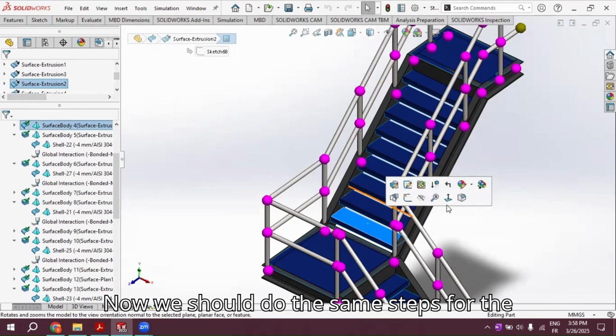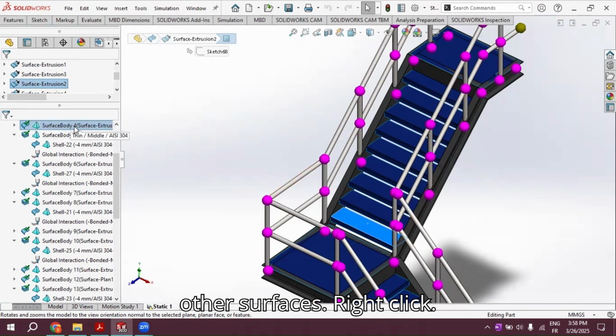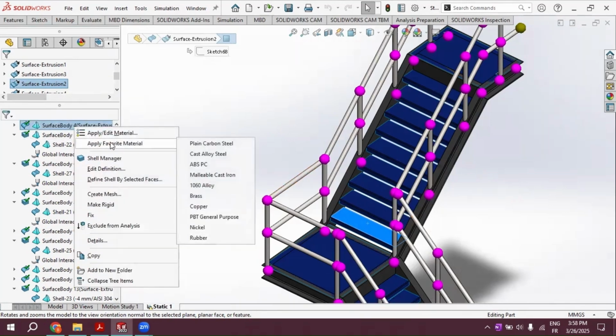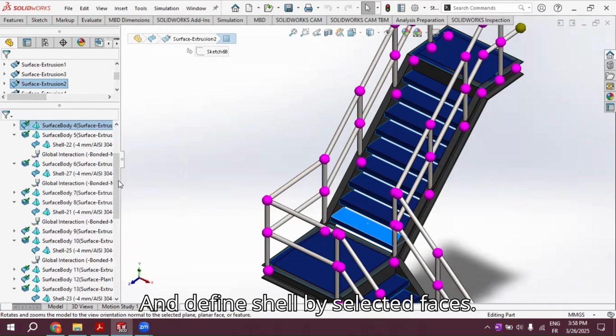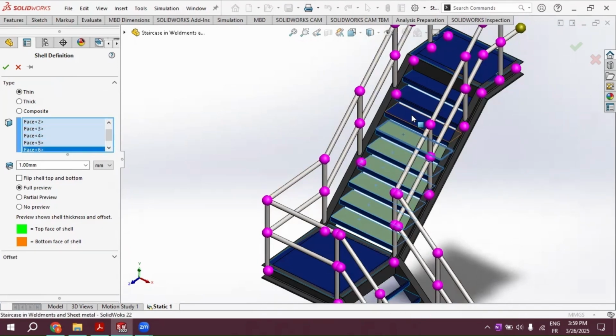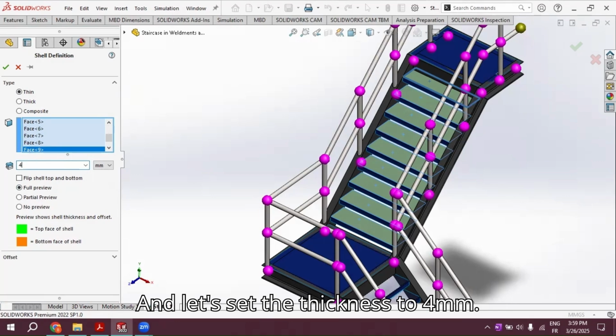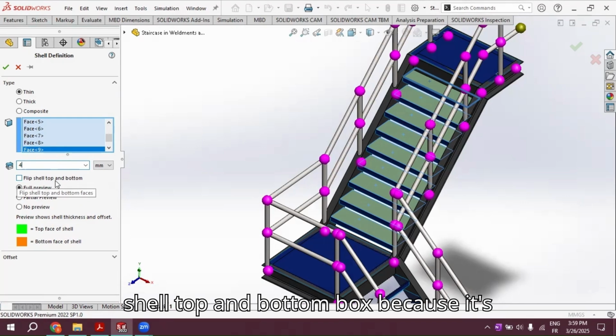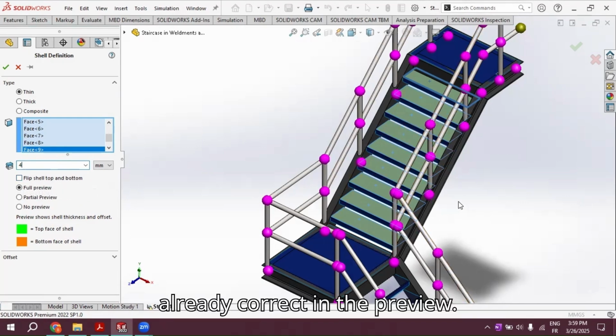Now we should do the same steps for the other surfaces. Right-click and define shell by selected faces. Select the faces. And let's set the thickness to 4 mm. Here we don't have to check the flip shell top and bottom box because it's already correct in the preview. So just click on OK.